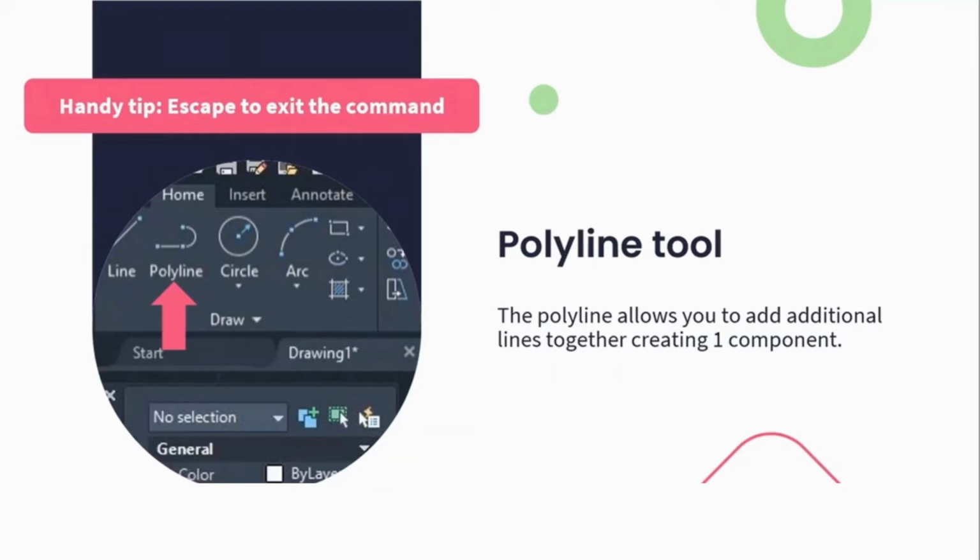This tool is going to work in a very similar manner to your line tool. You're going to start your line by clicking on your screen, dragging your mouse down, and you can type in a numerical value that you wish to have your line length at. So you're going to type in the numerical value, and then you're going to click enter to accept the command. And then don't forget, escape on your keypad to exit the command. Let's take a look at how that's done.